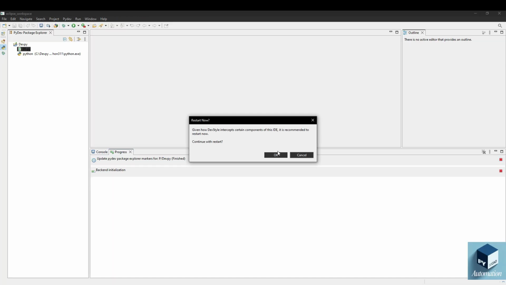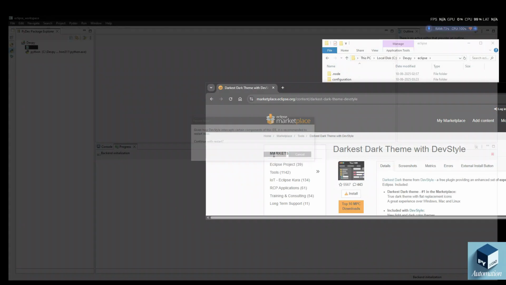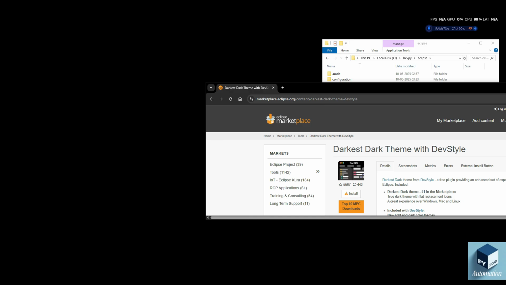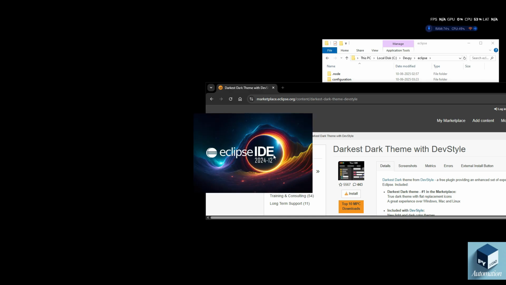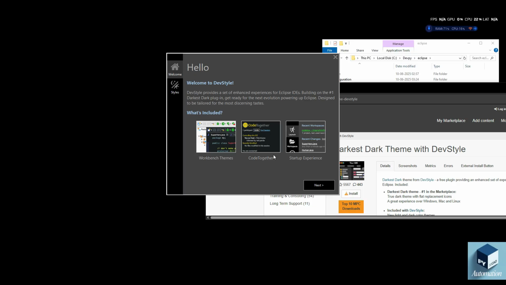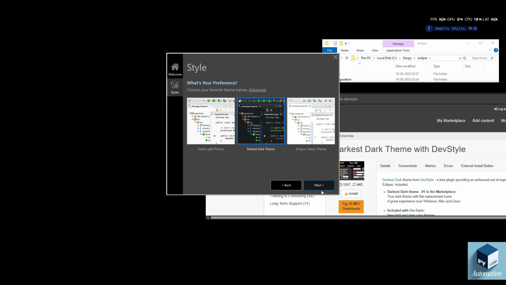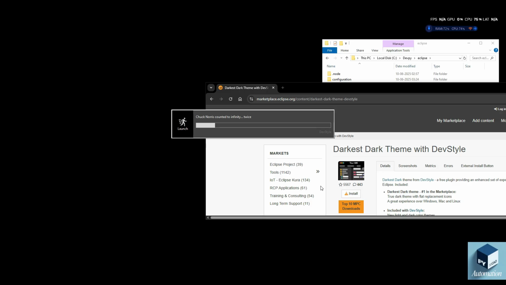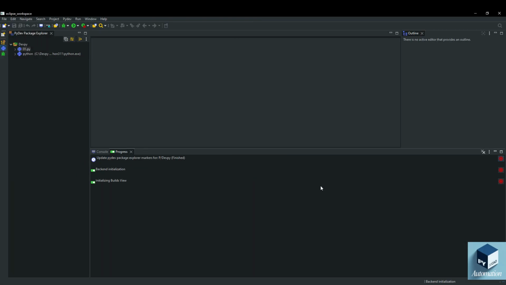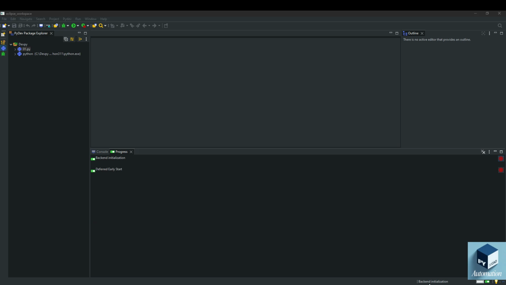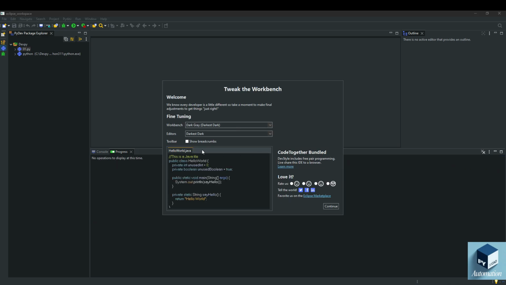You can click OK. This is the theme selection now. Click Next and select a dark theme. Then you can click Finish or Next. Now you can see this is a totally black theme configured. It takes some time to do all the defined settings, then click Continue.